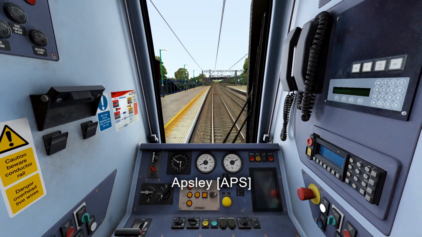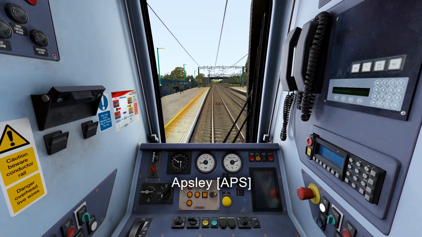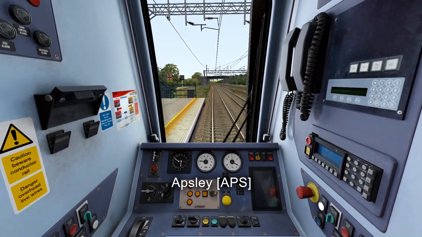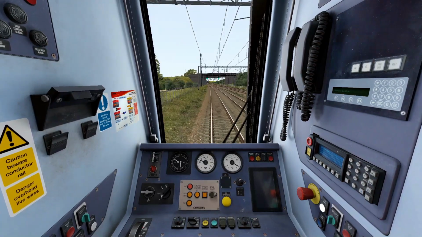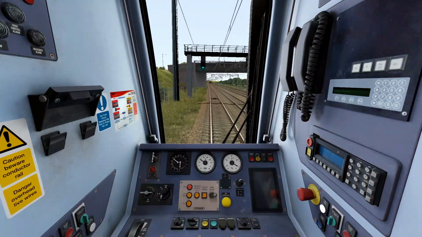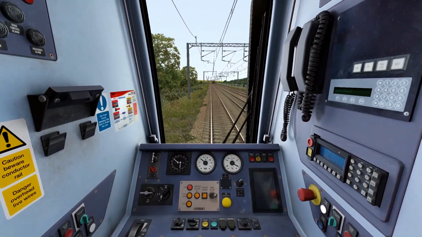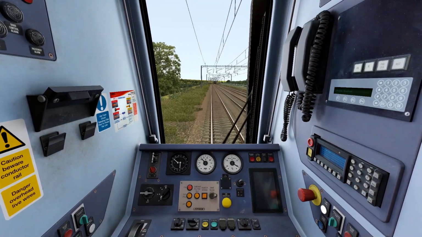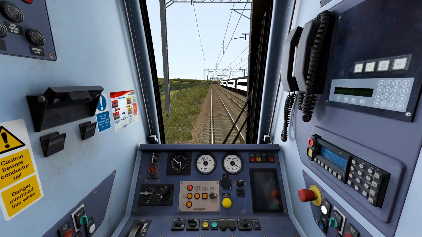So departing Apsley, the speed limit is 90 miles an hour, and we have 2 miles to King's Langley. So I'm enjoying this run so far. It's very relaxing with the stop-start nature. Maybe I might do another video going in the opposite direction, like a stopping train from London to Birmingham through Northampton. That'll be fun. Another Pendolino from Manchester to Euston with 1 Romeo 28.